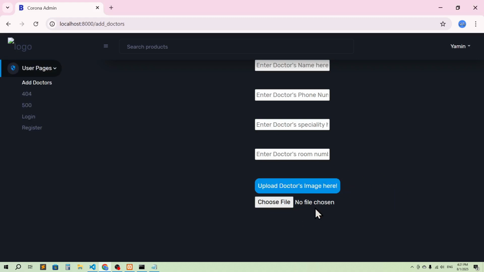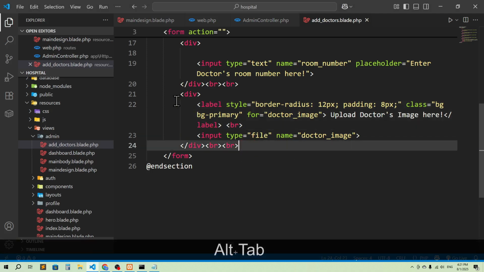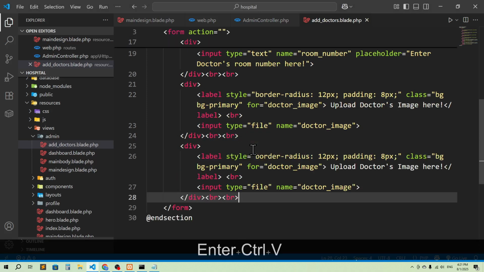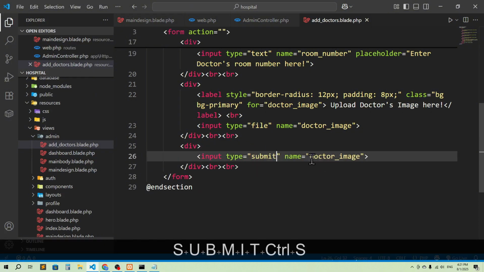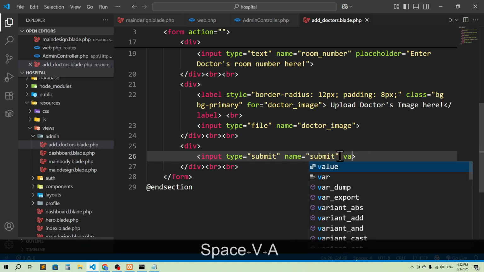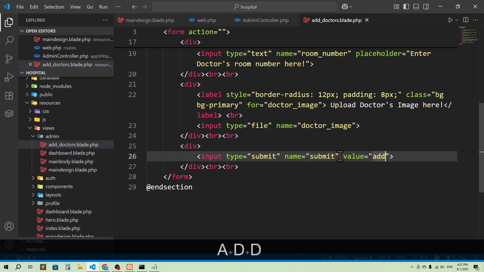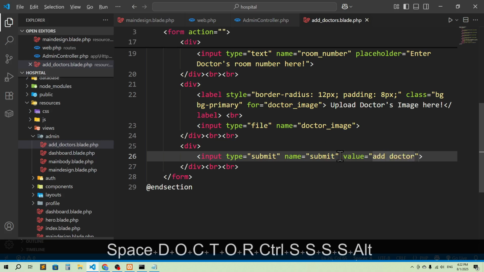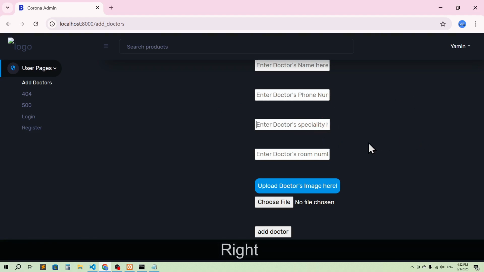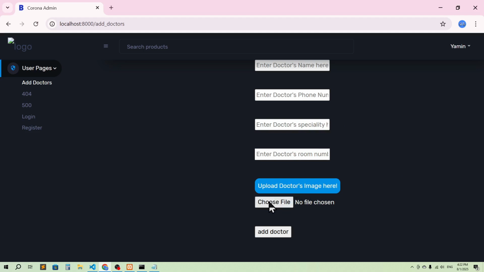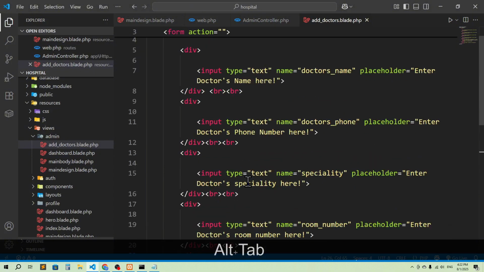Okay, and now we can upload an image also, and here we are going to add a submit button. I don't need any label here. Type will be submit, name will be submit, and value should be add doctor. Here you can see we have add doctor. So now it's working perfectly. You may give here a nice design, nice look, but that's it for me, guys. Here you can see enter doctor phone number, name and everything. Then doctor's room number, upload image here. If I click on it, we can actually upload an image.